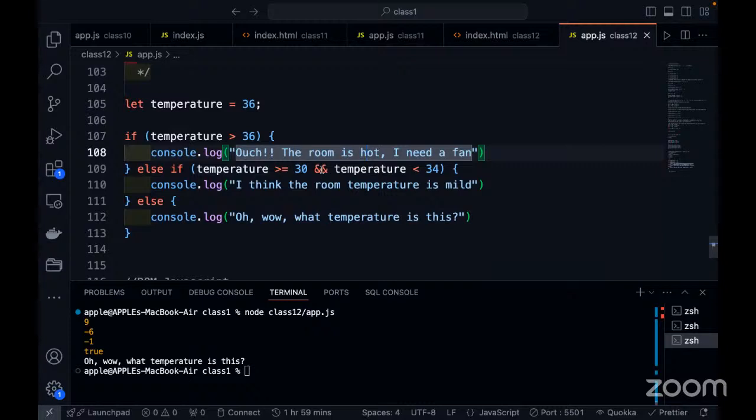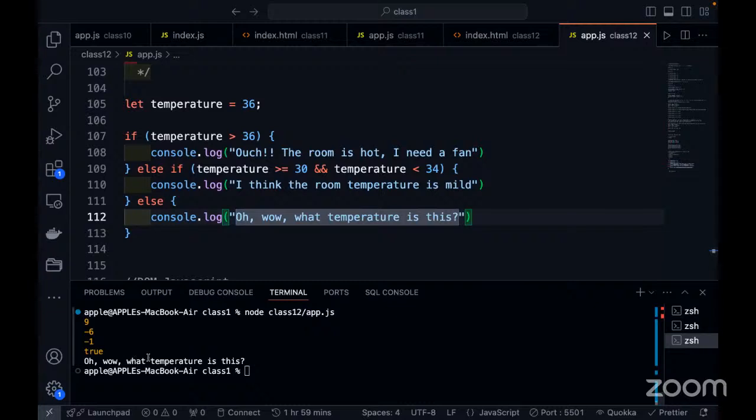But it now says, and temperature is less than 34. So it now said, oh, I'm 36. I'm actually greater. So it does not print. It does not console log this. Then it comes here to say else. Okay, there's no condition. So I can actually console log here. So you now see, oh, wow, what temperature is this?